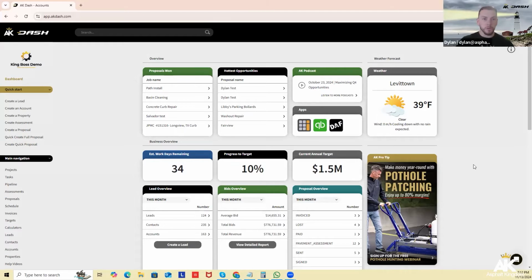We want to make it super user-friendly. This was created by pavement maintenance contractors, professionals, for pavement maintenance professionals. So we started off by showing you guys the proposals that you've recently won at the top left here, staying up to date on your pipeline and what's just come through. And then right next to it we have the hottest opportunities. These would be your higher ticket projects that you might want to start prioritizing on your scheduling, so you can pick from the opportunities that you have in front of you here.